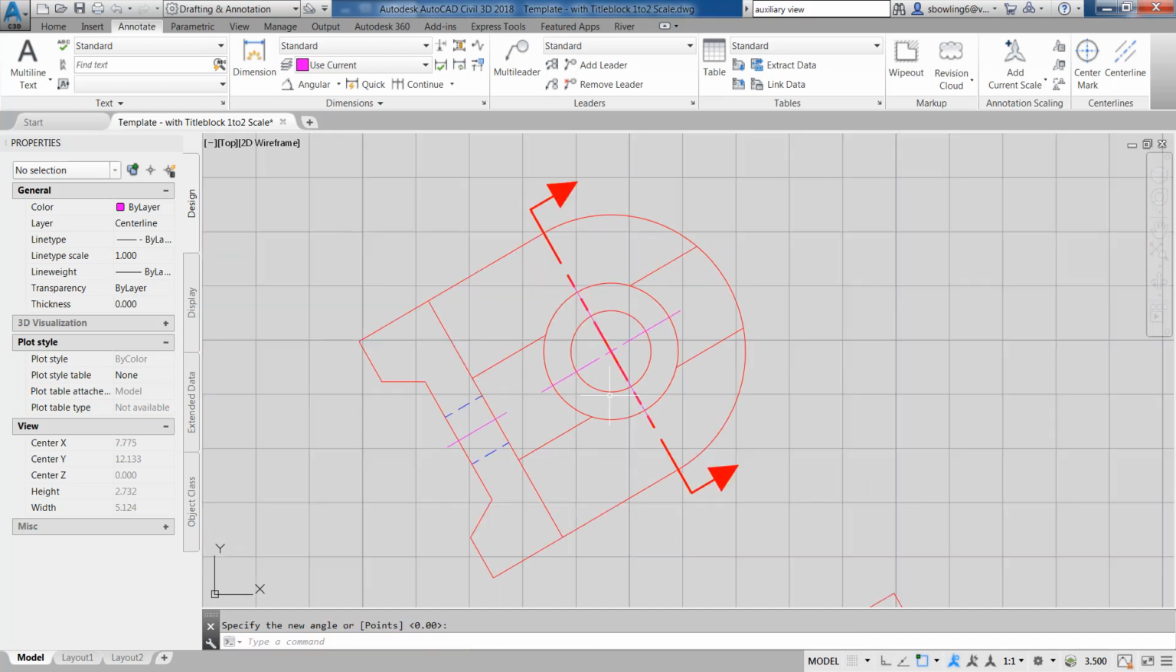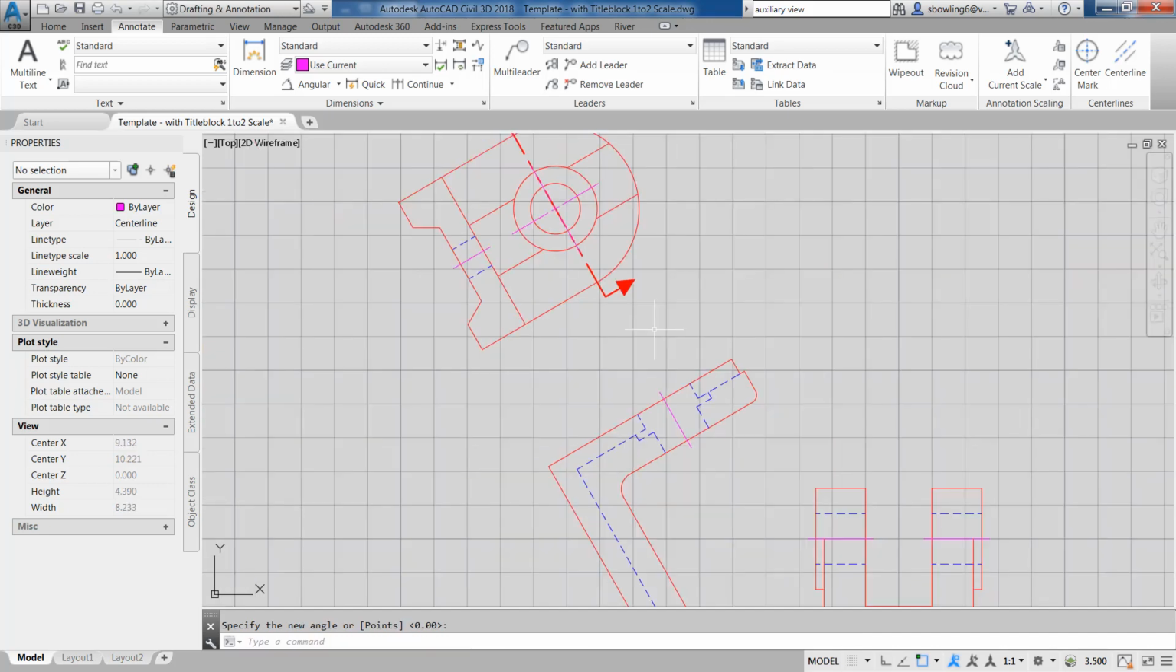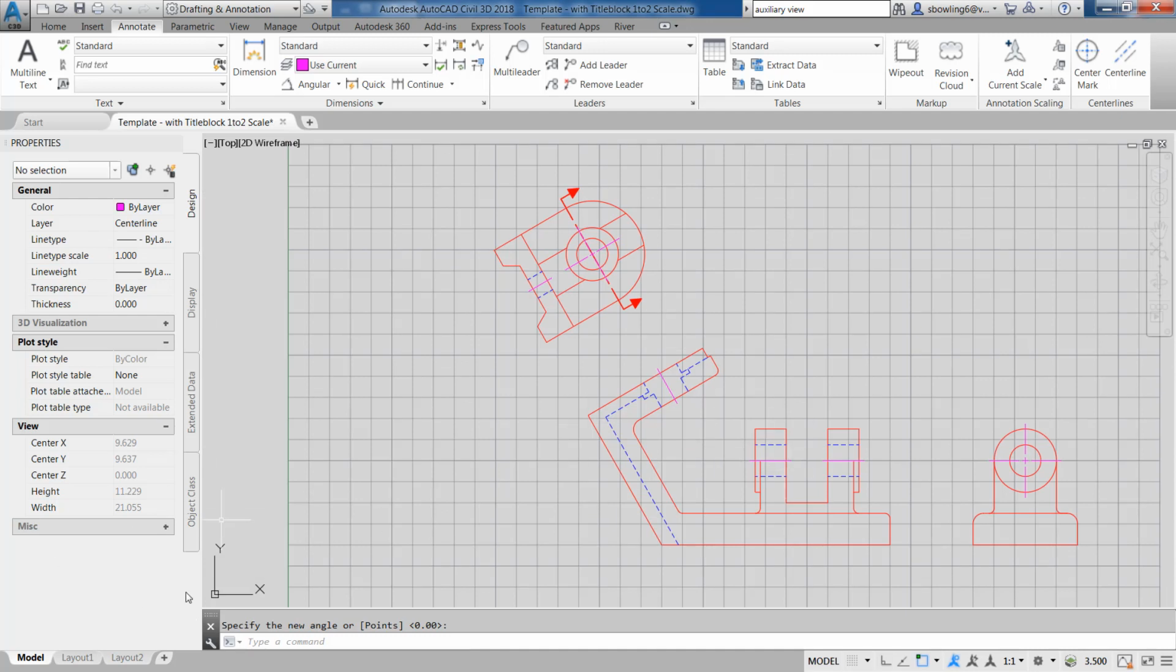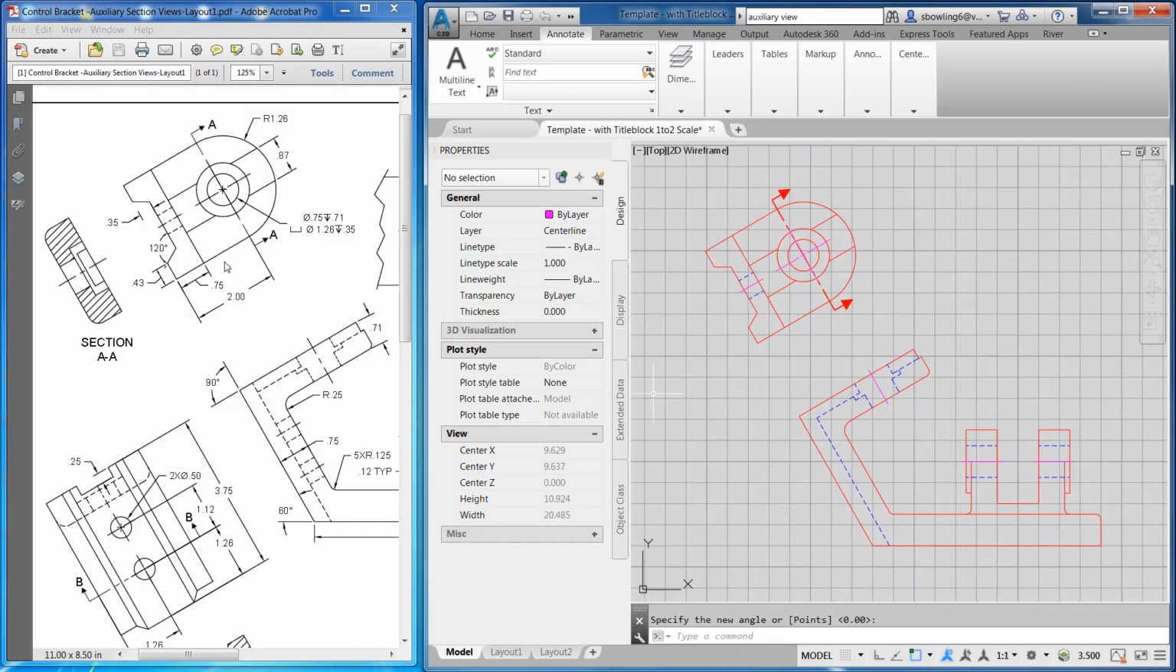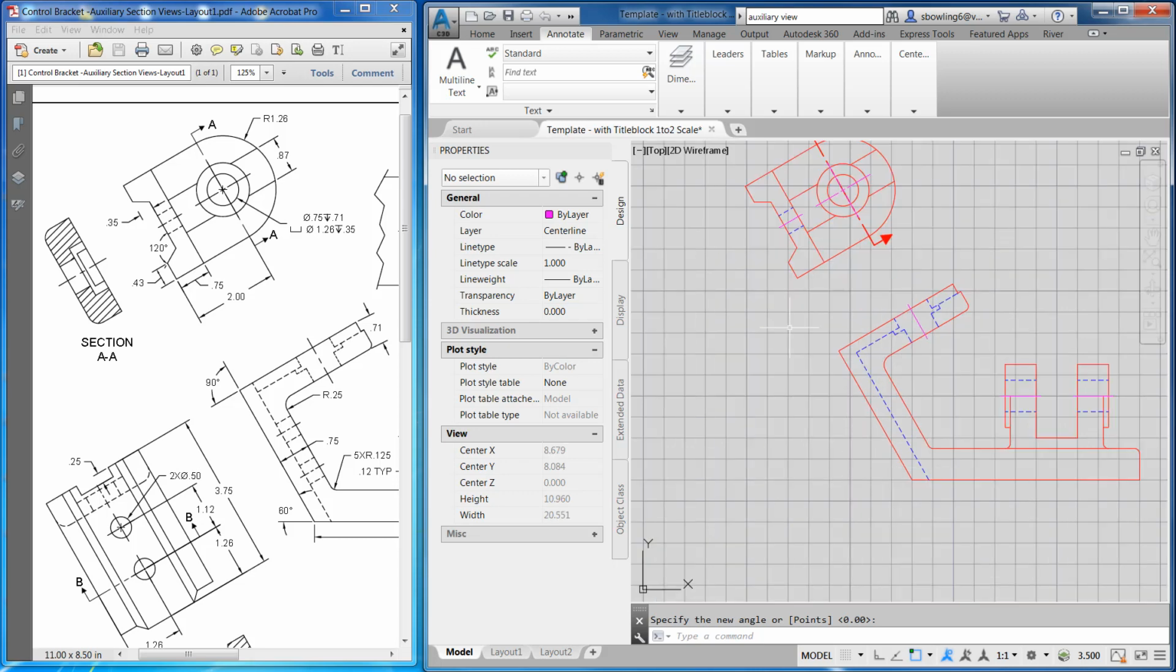All right, so that's where my hidden lines and my center lines are so far. Now, the next thing that we have to do is draw in our auxiliary view for this side. All right. I'm going to go ahead and pause here, and then we'll take a look at the next auxiliary view.